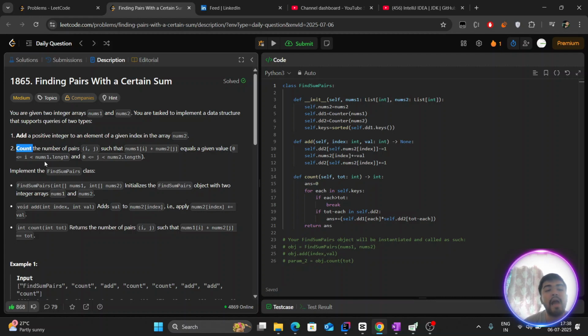Here, i should be in the range 0 to nums1's length, and j in the range 0 to nums2's length. Now we have to implement the FindSumPairs class. Initially they give you the empty constructor, the add function, and the count function, and you have to fill the functions with the corresponding implementations. In FindSumPairs, they give you nums1 and nums2 altogether, so you can store them or initialize your data structure based on that.